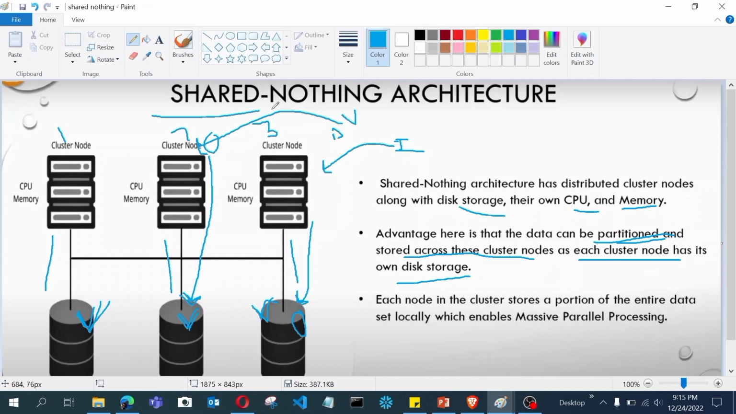So let's summarize and differentiate the shared nothing and the shared disk architecture. The common difference between shared nothing and shared disk: in the shared disk architecture we have only a single storage device, a disk storage, and multiple clusters are sharing that single disk storage. So that's the common difference, and there the scalability and performance are low in that shared architecture.